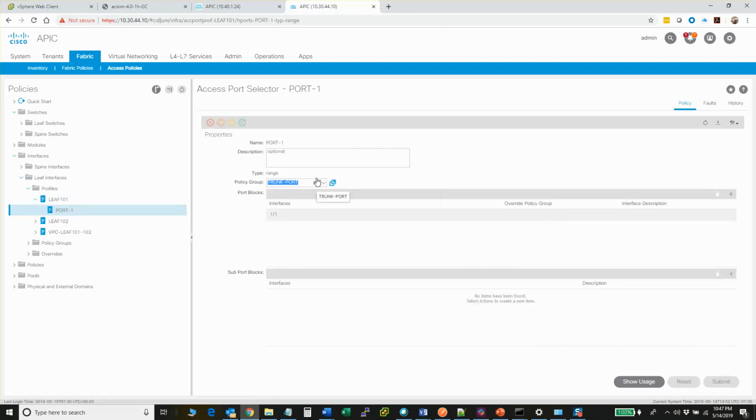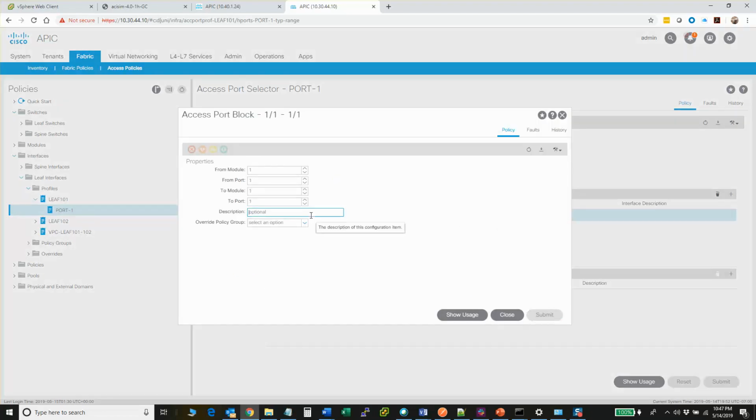I'm going to give a description under the interface itself. We're going to call this test server. I will show you where this shows up. So we'll do test server.